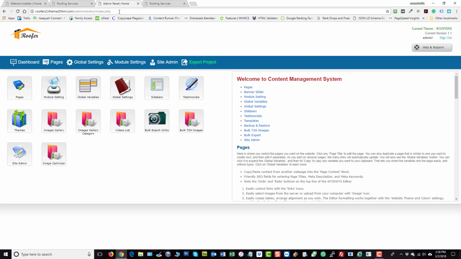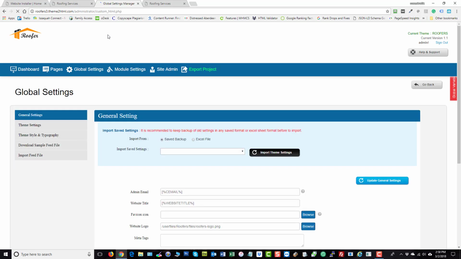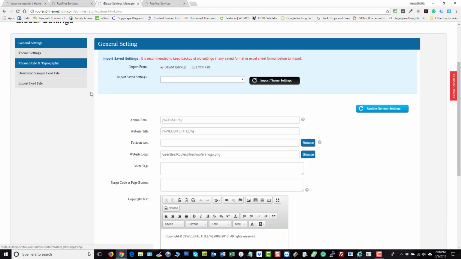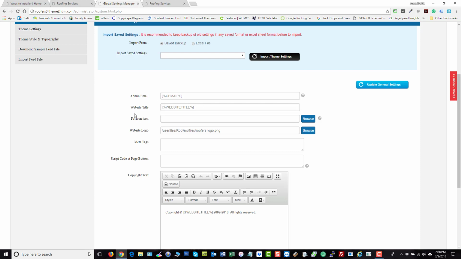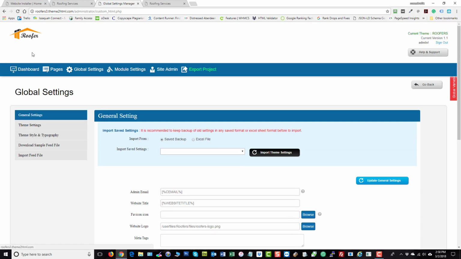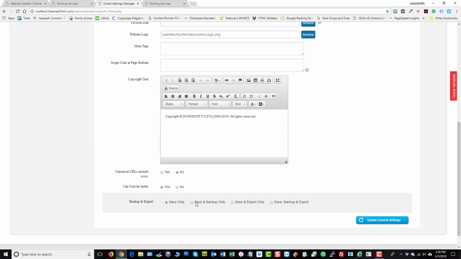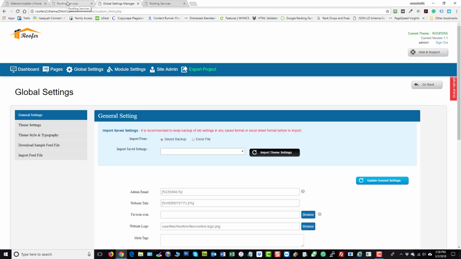Okay, so let's take a look at how great that is because you have tremendous control over the styling. There it is, theme style and typography. This one page alone. So far we've already covered the general settings. That's stuff like your admin email, website title, favicon, logo, etc. Whatever you want your logo to be will replace that logo. Okay, and canonicals and crawlers and everything else. But then you say, as a matter of fact, I do not want the crawler to index roofers 3 because it should not be indexing roofers 3. All right.